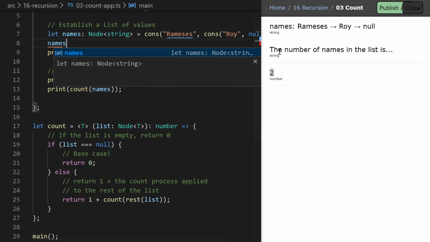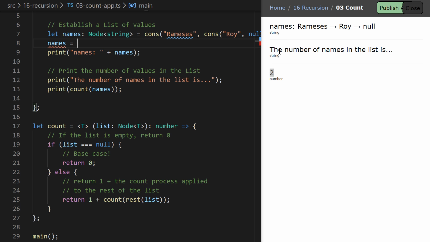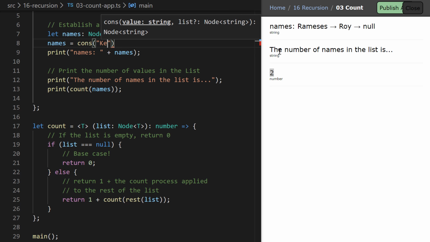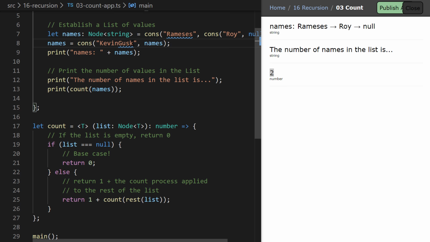Let's try adding a third node to our names list. If we cons, say, Kevin Gusk onto the front of names and assign the resulting list to the names variable, we now have a list where Kevin Gusk is followed by Ramses, followed by Roy, and null. And the count of that list was correctly 3. This is an example of a recursive function that's processing a list. Rather than working with numbers, which is another common case of recursive functions we'll see in Comp 110, we're processing a list here.